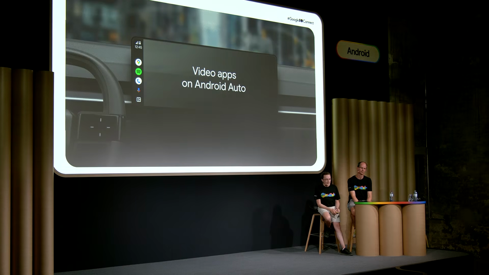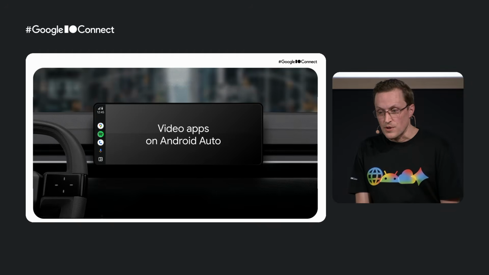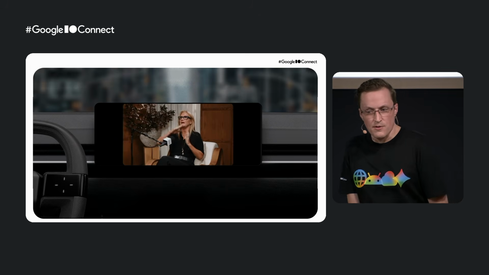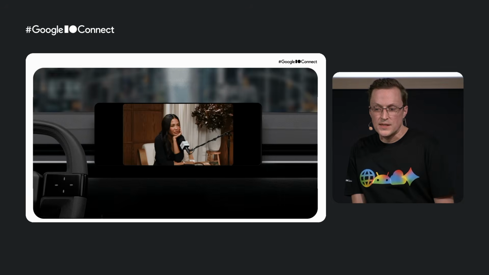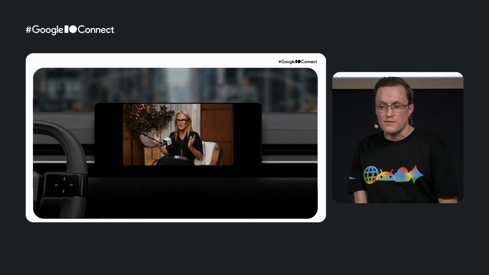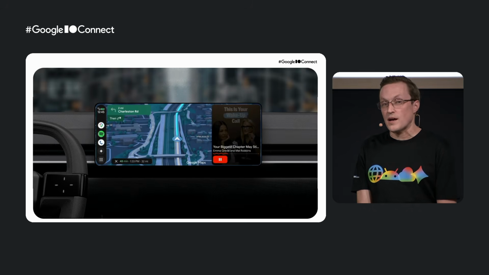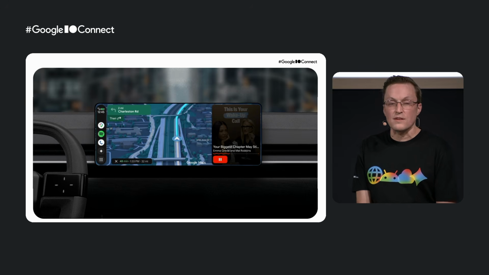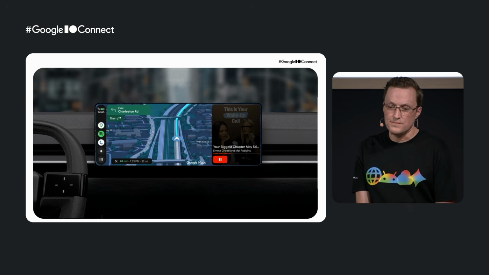And I have 4 exciting announcements for apps in cars. First, in addition to Android Automotive OS, we're now also bringing video apps to Android Auto. Users will be able to sit back, relax, and watch videos while parked. Apps like YouTube will be able to deliver smooth, high-quality video playback up to 4K 60 FPS. This capability will be enabled soon on phones running Android 17 and higher.